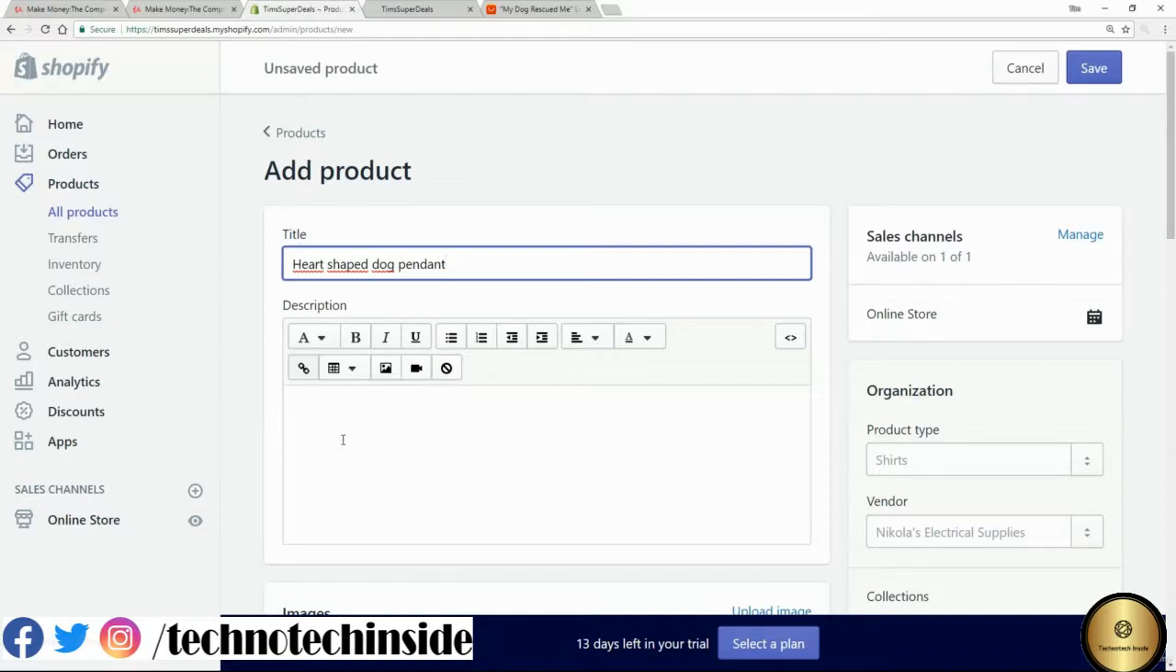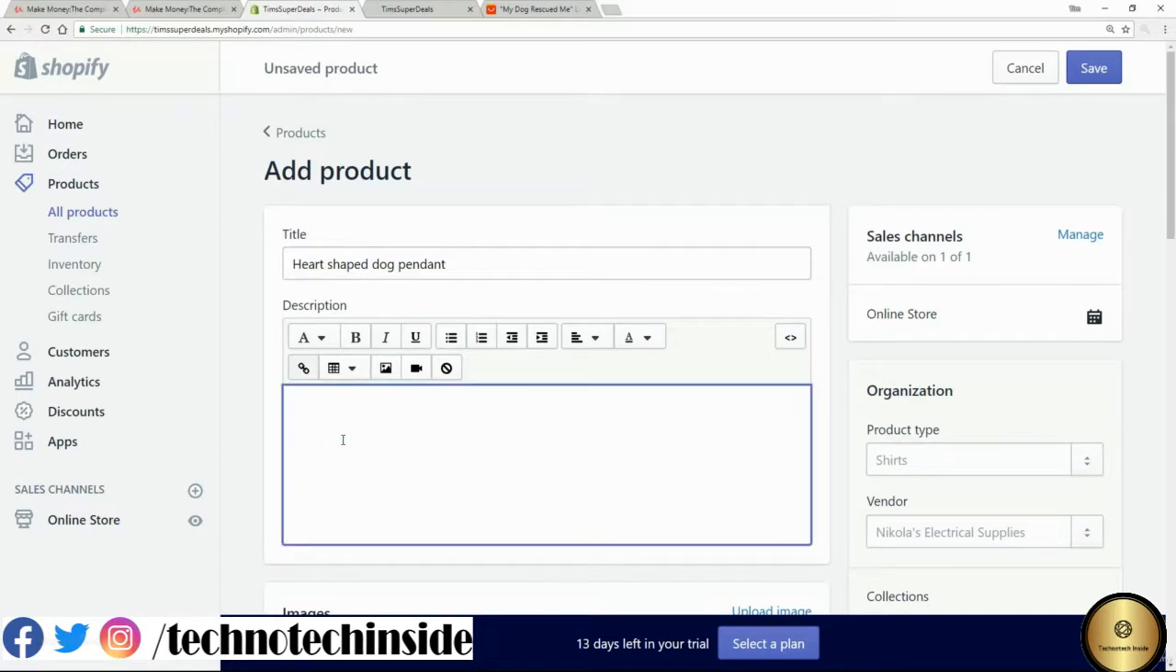Now, when it comes to the description, I always lead with a question. This is a great tip because a question makes people think. So with a product such as this, I would write, would you love to own this heart-shaped, excuse me, I can't type, dog pendant?